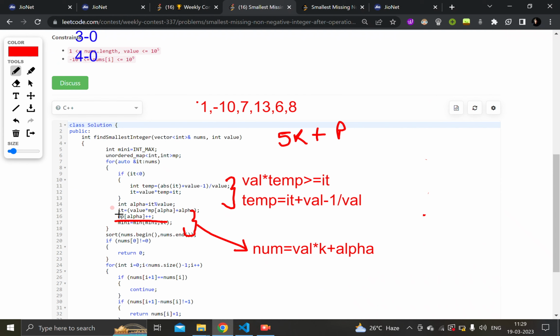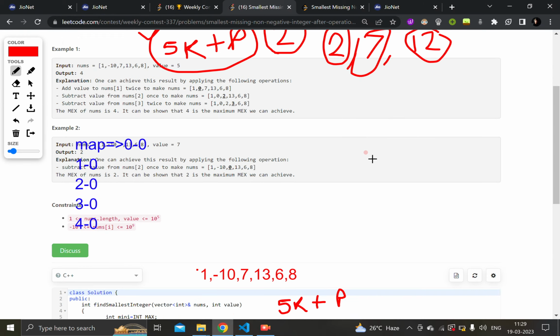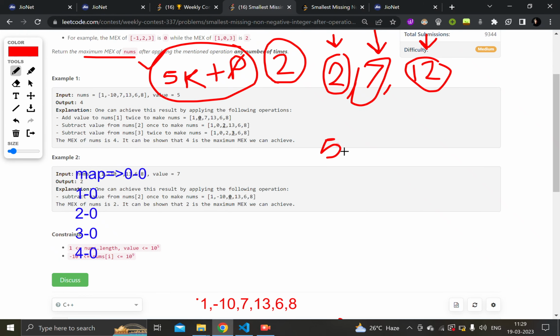After taking the modulus, we have to reconstruct the number of this format, which format? 5k plus 1. The smallest number of this format which has not occurred yet, we have to construct that number first. So we have checked the modulus, the frequency of 1 is 0. So it will be 5 into 0 plus 1, so the new number will be 1, and we will increase the frequency of 1 to 1.